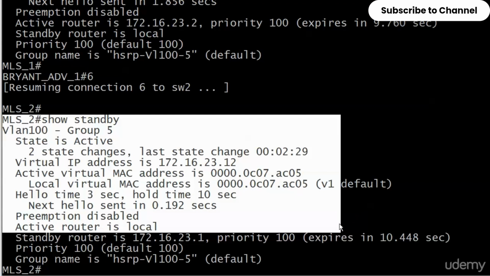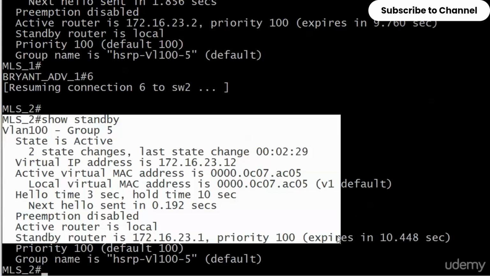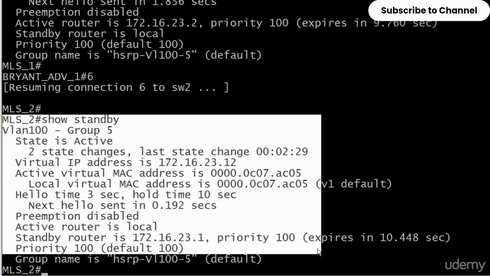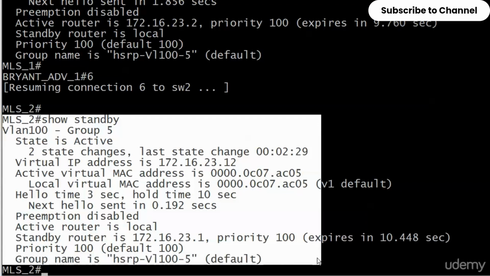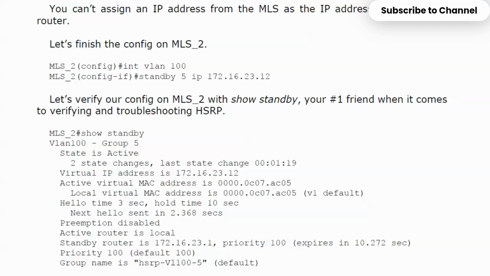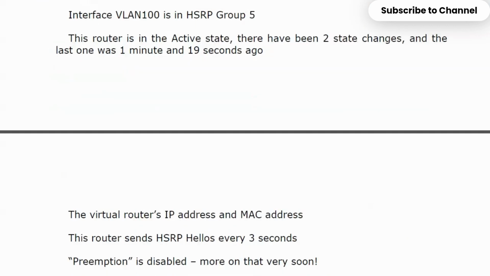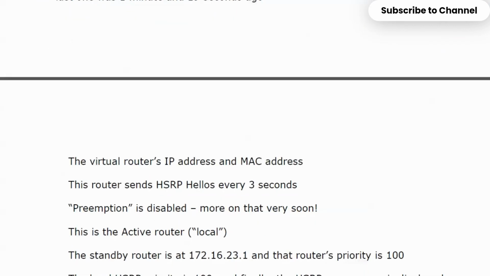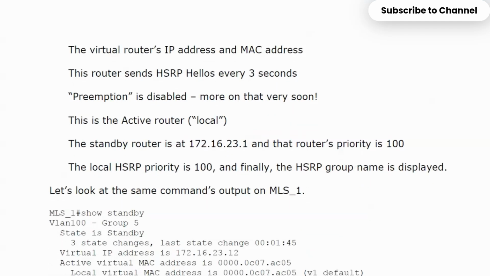We'll talk about that shortly, I have a feeling. Active router is local. There's our standby router 23.1. It even tells you what the priority is, and the priority of the local device. And then finally the group name, not something we get into a lot, but that is the default name, and you'll notice the group number is at the end of the default name. So a treasure trove of HSRP information in there. Tells you the states, the IP addresses of the standby, tells you whether you're the active or not. A lot of great stuff.